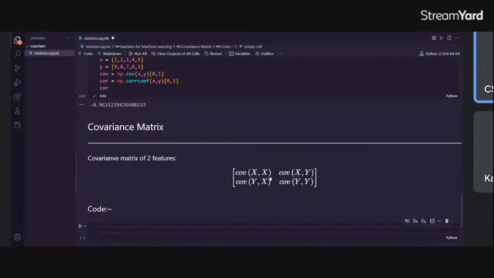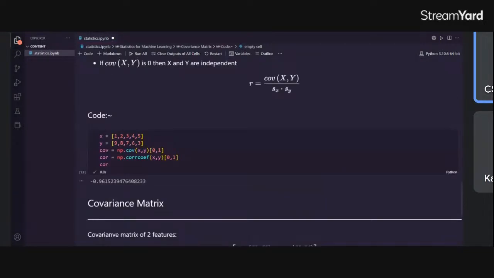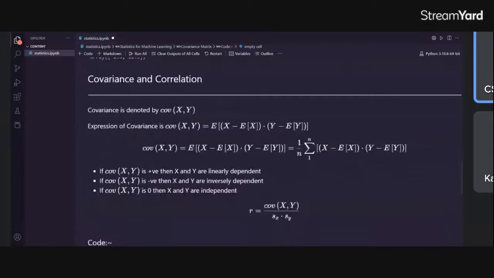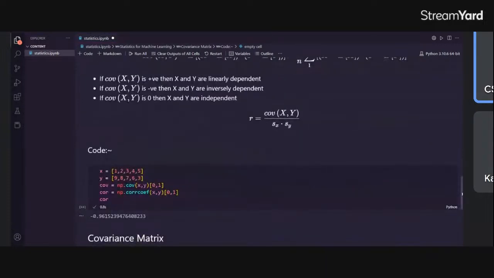So here x and y are those features, and now you can understand why we want to calculate covariance and correlation: we want to know the relation between those features, whether they are linearly dependent or linearly independent. Here we use the concepts of probability and statistics which we learned at class 11 and 12 level.